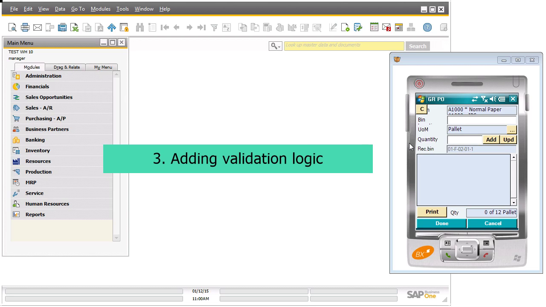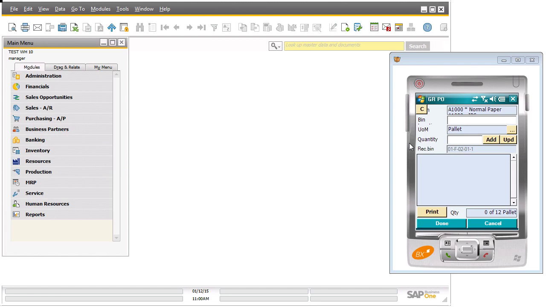In our next customization example, we will add some validation logic to the GRPO item quantity mobile screen. By default, it's possible to enter any bin location when receiving an item. I will change this behavior so that only the recommended bin location is allowed. To do this, I have to create a new user query. The name of the user query and the possible variables can be seen from the customization assist dialog.